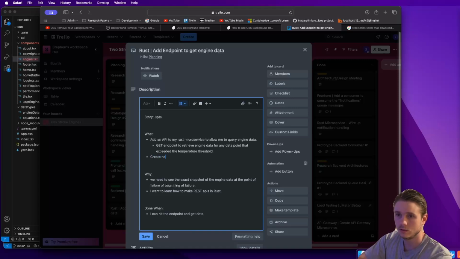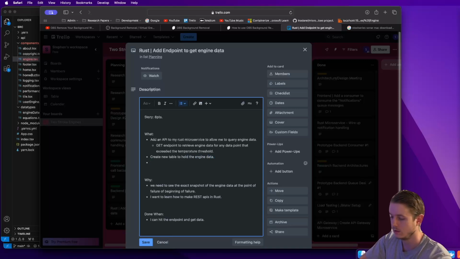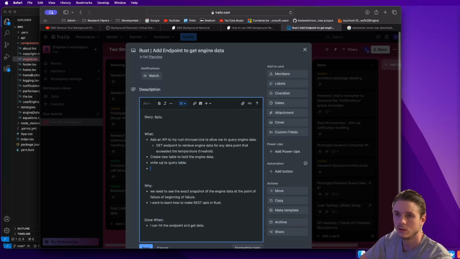So create new table to hold the engine data, and then write SQL to query table, add endpoints to execute the SQL. Okay, that should be fine. But again, that's all new to me in Rust, so I don't know how long that's going to take me.